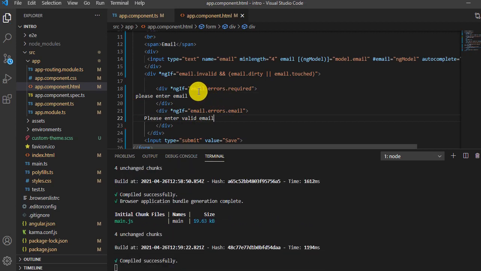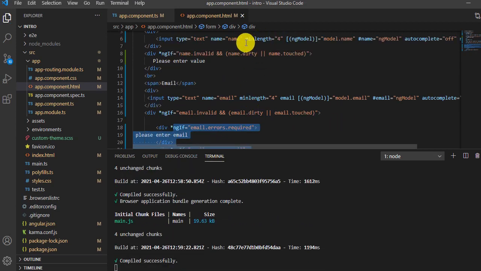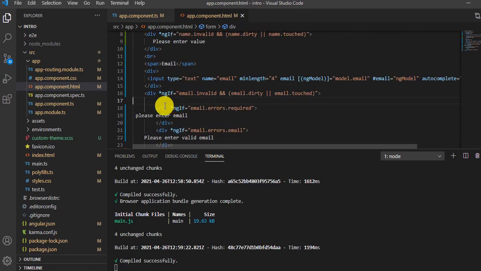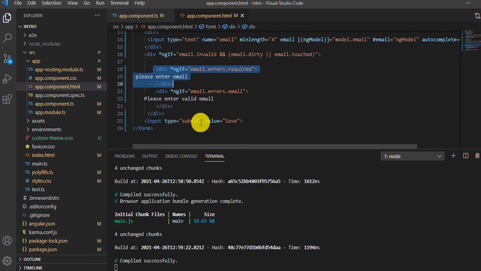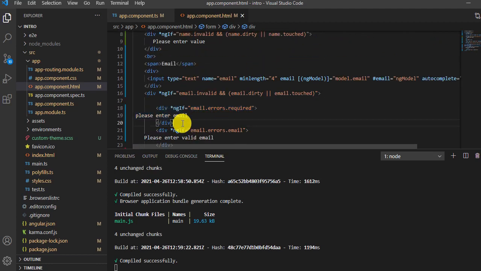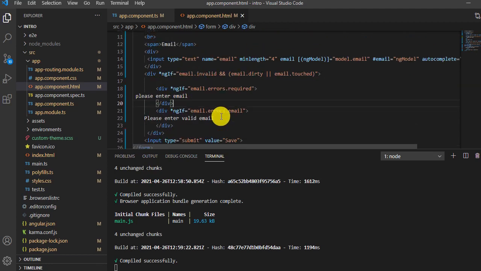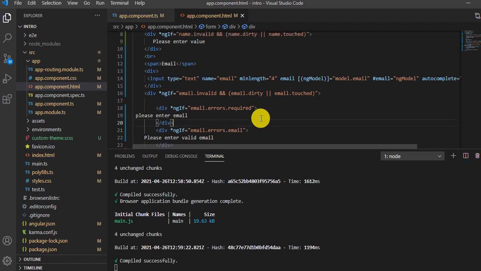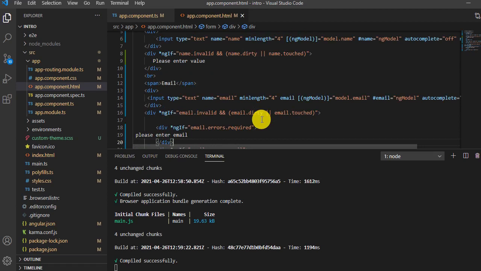So in this way we can check the validation for email in the text box, and different kinds of validation we can put over here, just copy and paste the same thing, and we can show the error message for different things. Even for min length, max length, we can add a custom error message for every kind of validation.